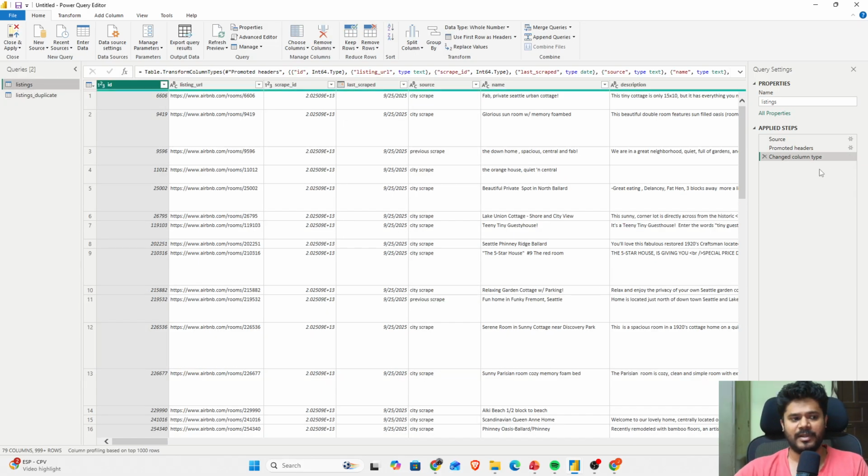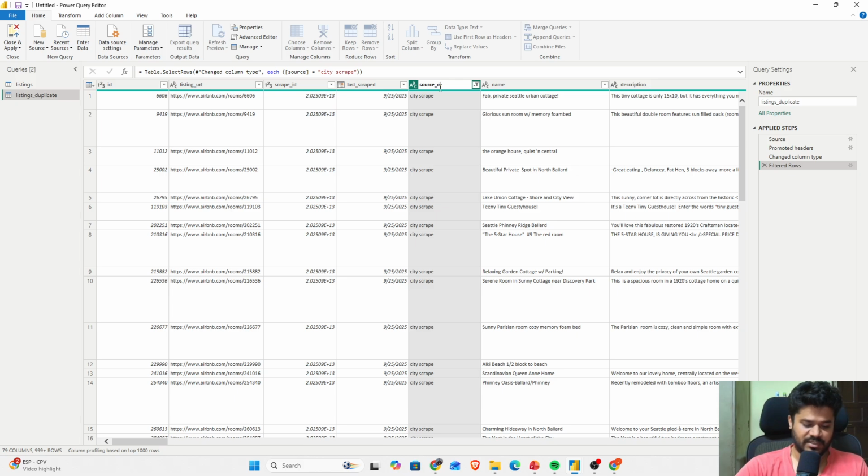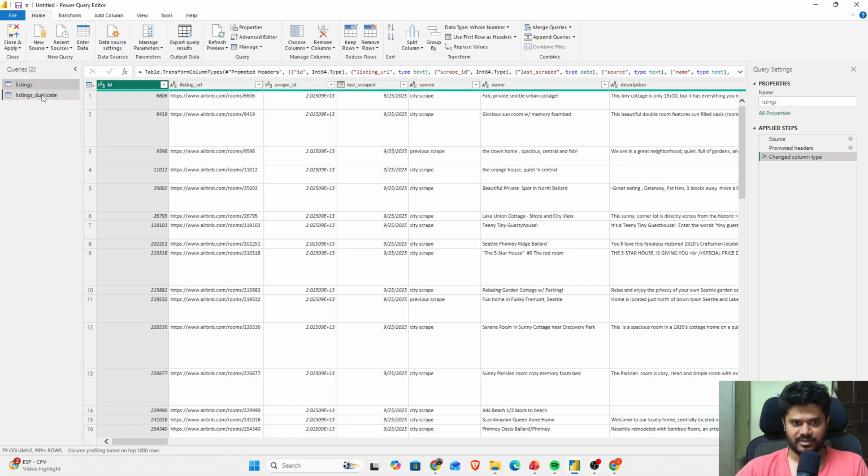So that is where the duplicate option should be used if you want to do separate transformations, as I was talking about. And let's say you want to rename it to source city scrape, right? Everything you can do in the duplicate, and nothing will impact the base query. There are no applied steps here. So that is duplicate. Now let me walk you through the reference option.